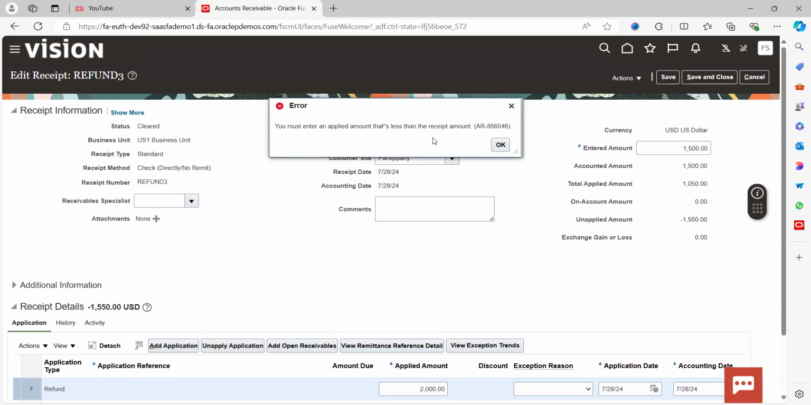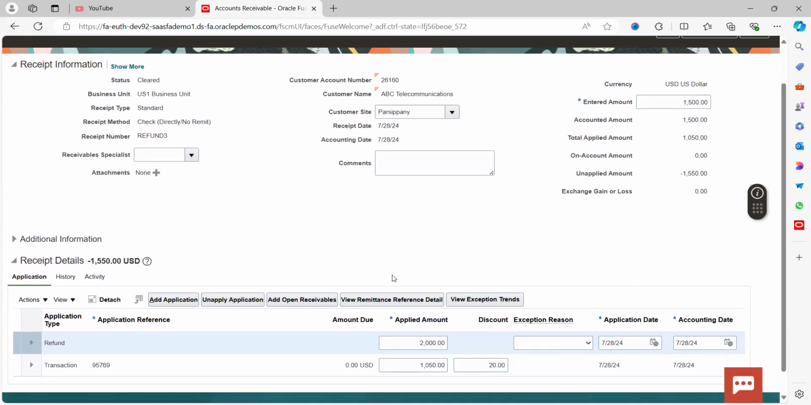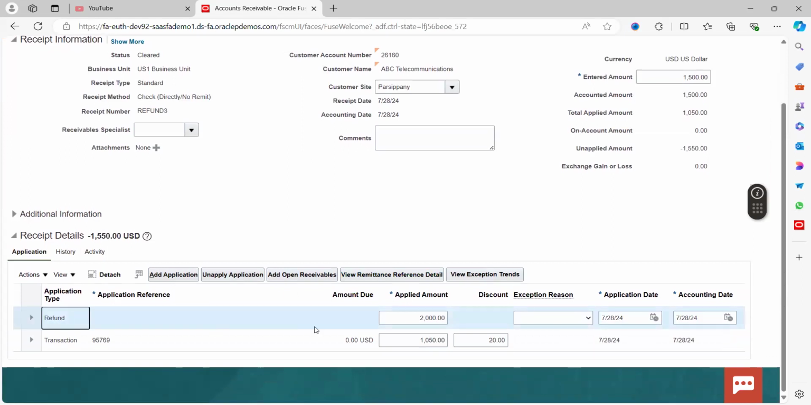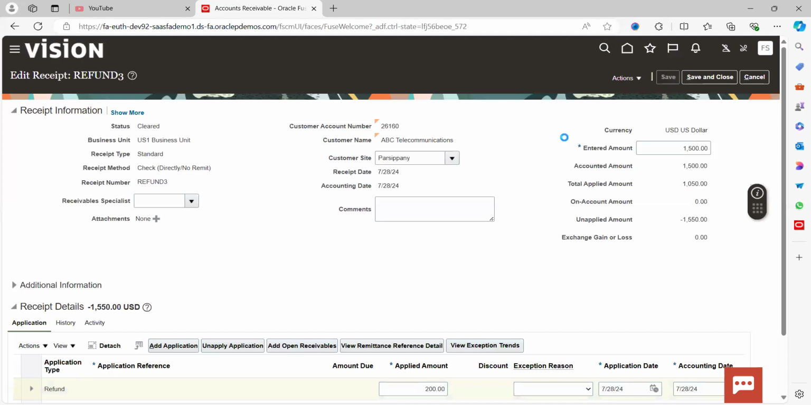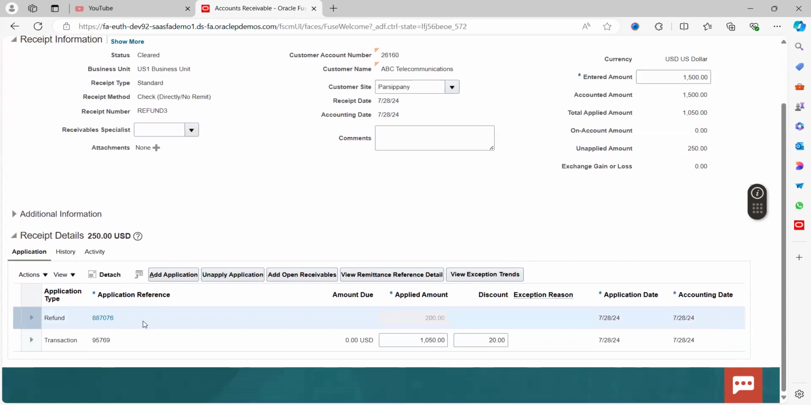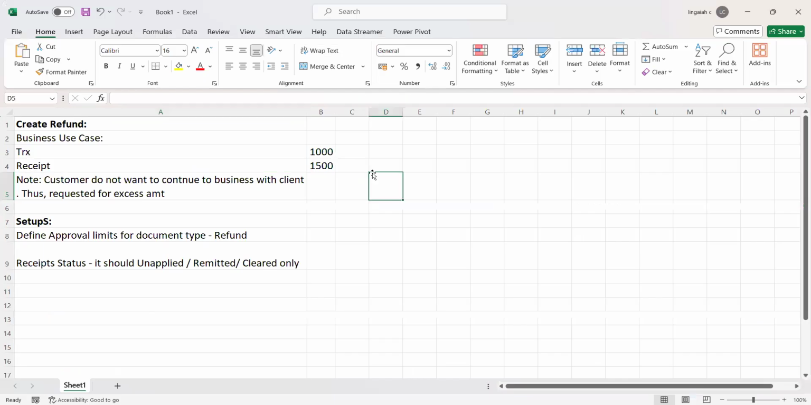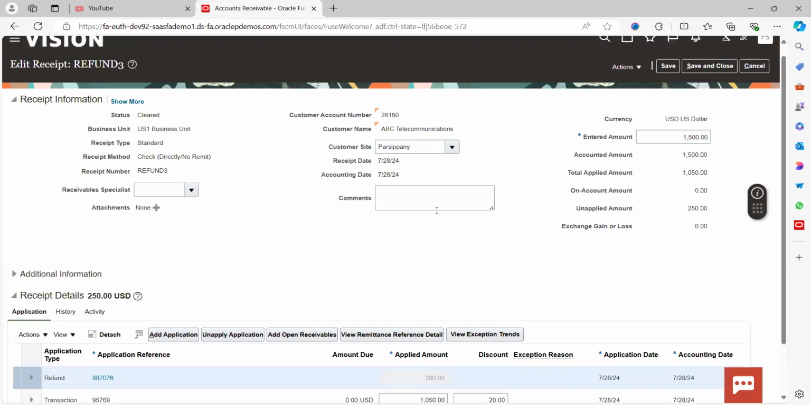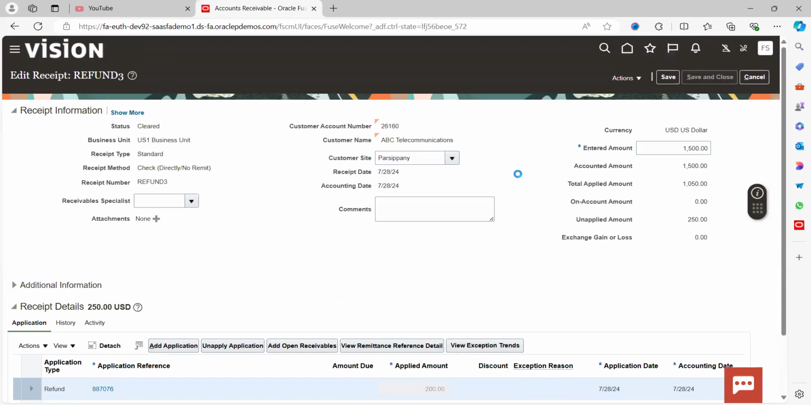Here notice that the system will provide one application reference number, which we can use as an AP invoice number. The refund amount must be less than the receipt amount. Yes, so this is the application reference number as given. Just make a note of it: 887076. This is nothing but an AP invoice. Save and close.